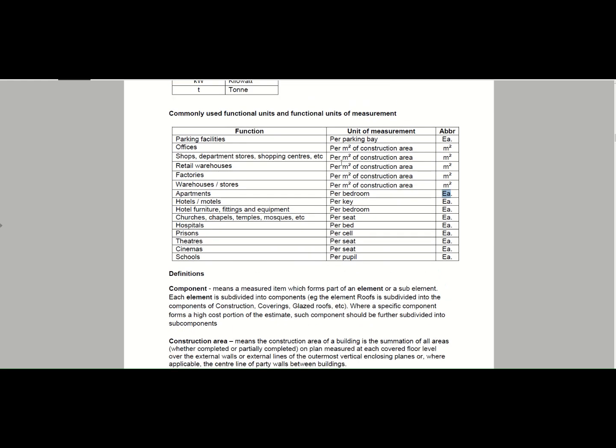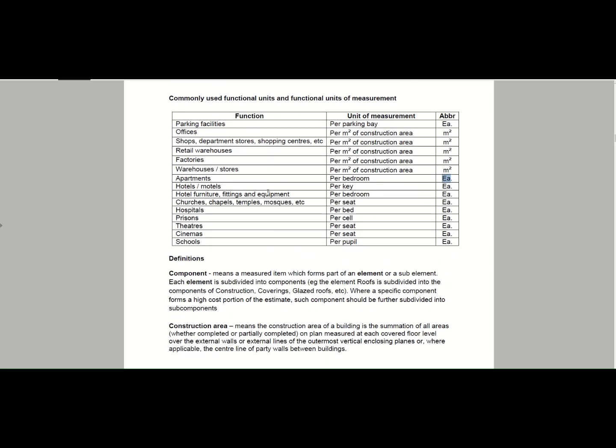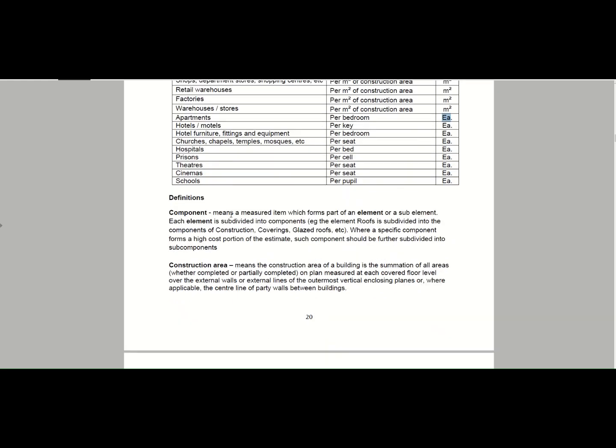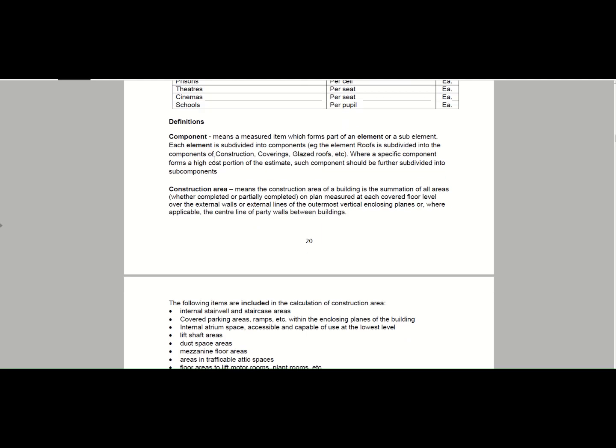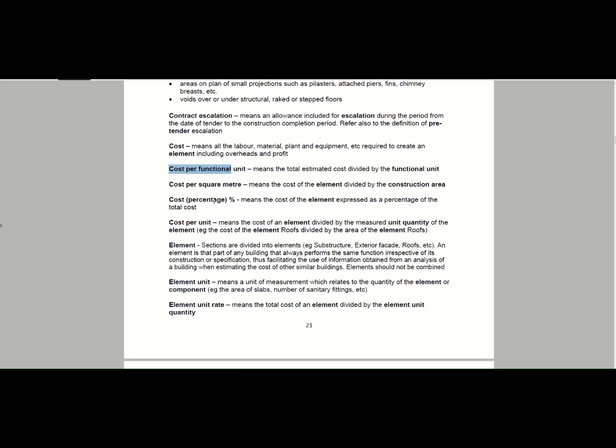So if you need to, on the summary page, you will see how this is broken down. Okay, so components, just the definitions. Then you've got costs, cost per functional unit, etc. Okay, so I'm just going to skip all of these explanations and get to our actual guidelines. So the schedule of components.